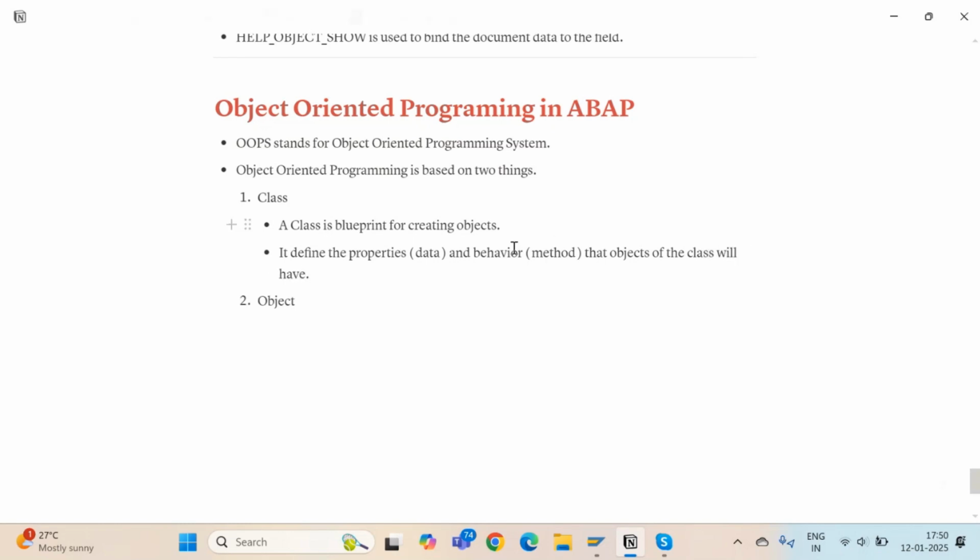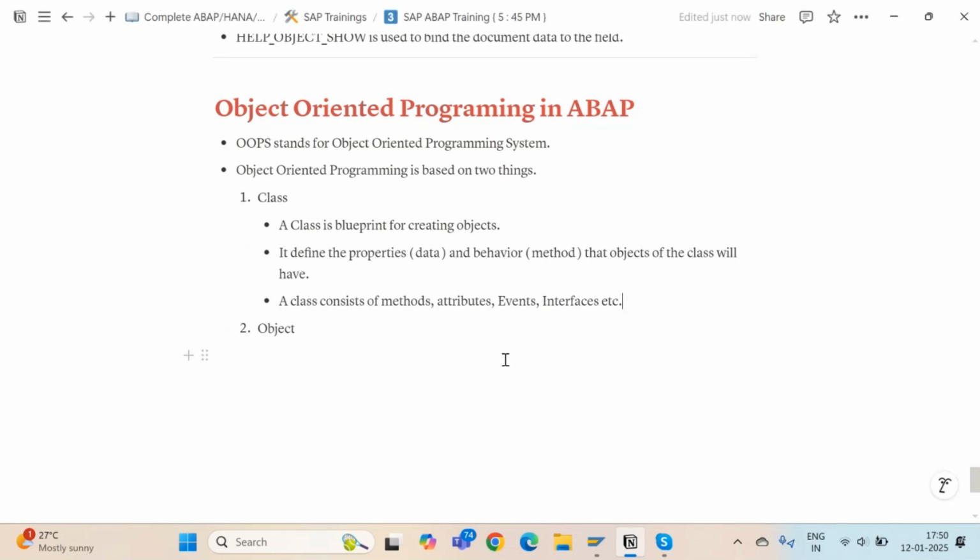Also, a class consists of lots of things. A class consists of methods, attributes, events, interfaces, etc.